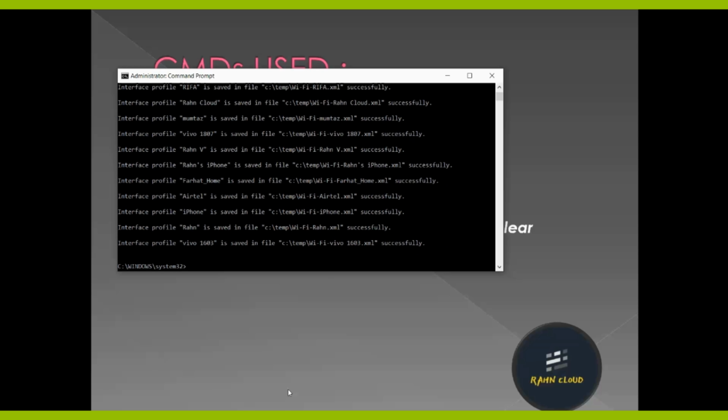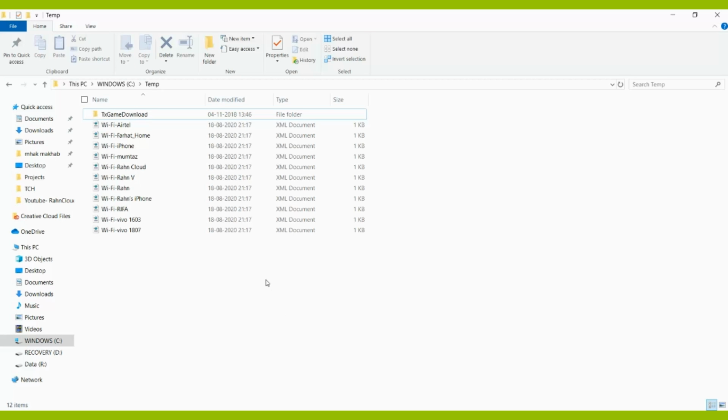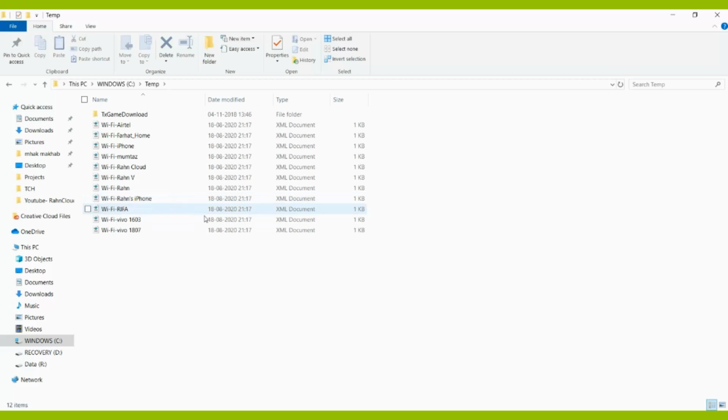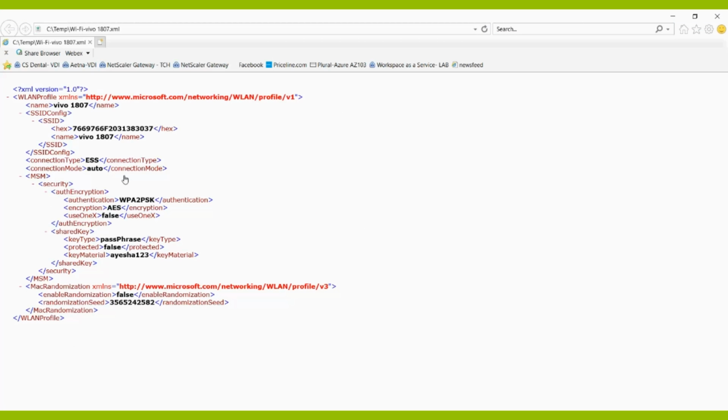So let's go and see. I just opened the folder and it came up. This is the temp folder where I exported them. Here you can see the total. You have 11. Let's open one of the XML files. This is one of the hotspots I used to connect. Just open this.